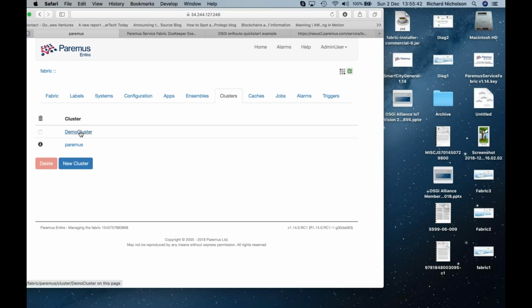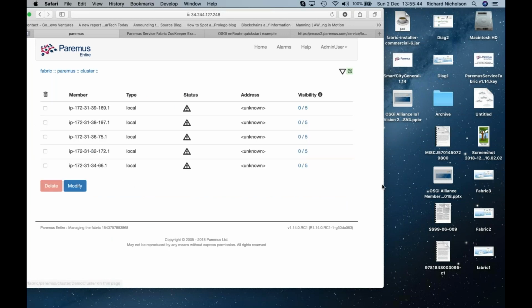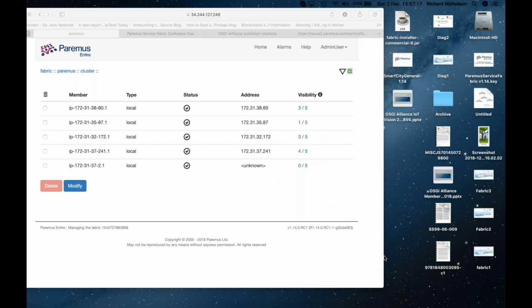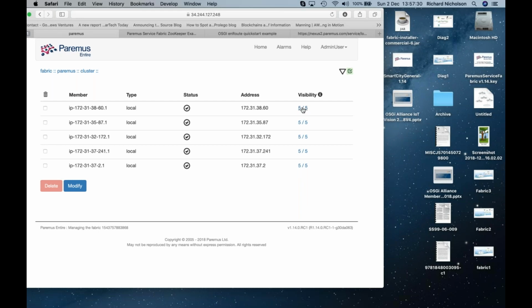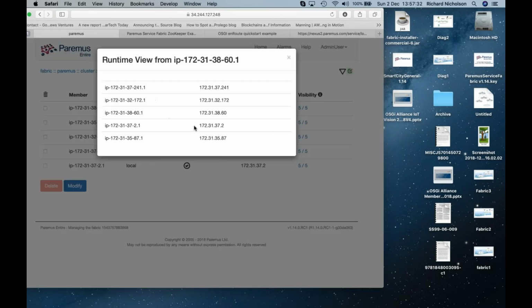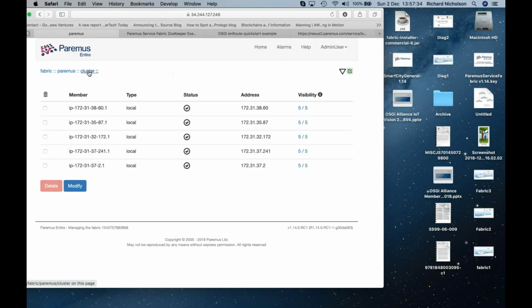So here's demo cluster. If I go into this demo cluster, I can see that we've got 0 of 5 at the moment. So it's looking to find the other fibers within its peer group. And there we go. We can see that the discoveries are being made, and it's rapidly converged to 5 of 5. So each fiber within that new cluster, the demo cluster, is seeing each and every one of the participants in that cluster. Okay.